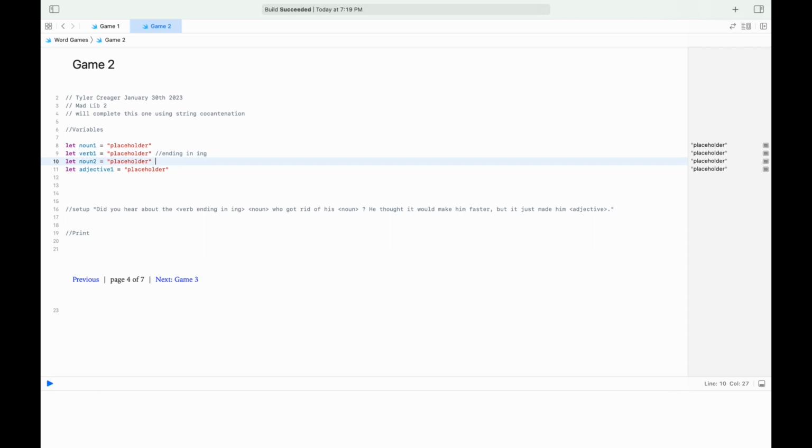Now, what I decided to do is put comments at the end of each constant, basically adding conditions or suggestions of what they should put there. So for example, noun 1 equals placeholder for now, but after the comment it's like, hey, it should be an animal noun, or a noun of an animal, and then the verb should be ending in ing.